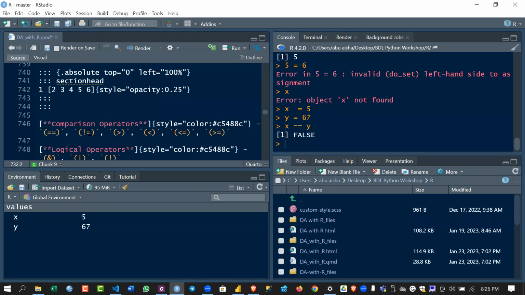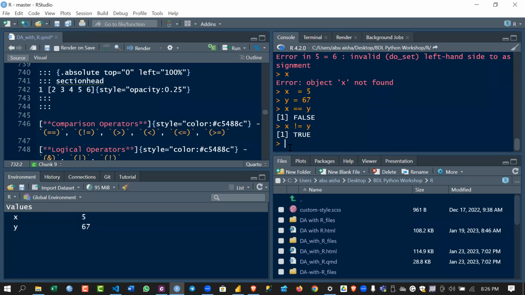Then we also have other operators like not equal to. The not equal to is like the opposite of equal to. So X not equal to Y: you can see we're getting TRUE, which means that X is truly not equal to Y. So these are just the two Boolean values you have. We call these comparison operators, and when you use comparison operators, you're expecting either of two values, either true or false. You cannot have any other value except these. Either it is true or it is false.